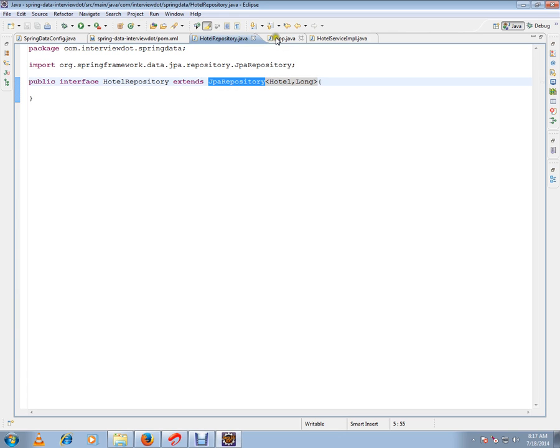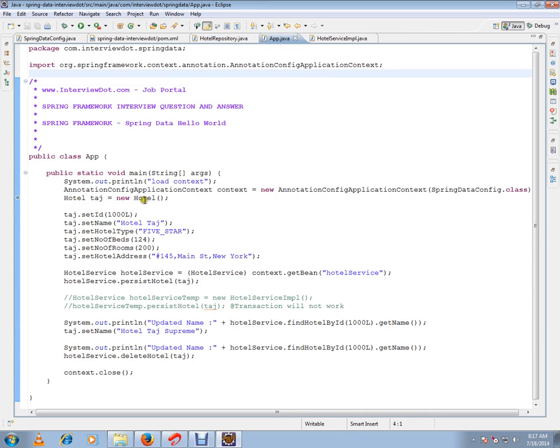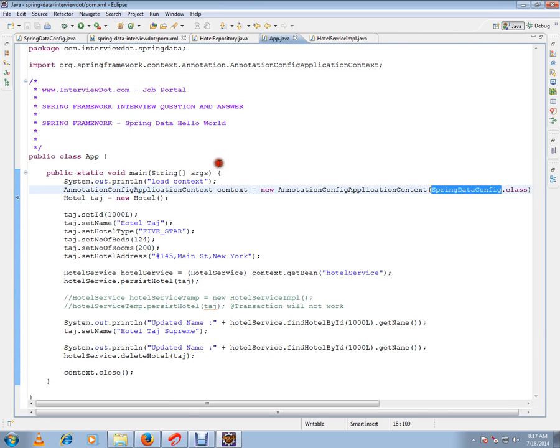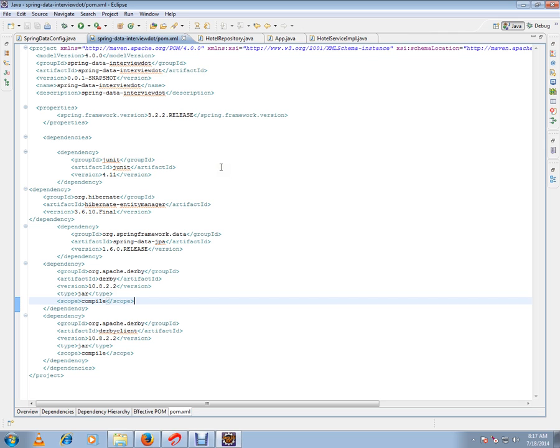And in your standalone application you can load this Spring Data config, so you can start running the JPA repository. So I've just explained to you the basic configuration setup that you should do for Spring Data in Eclipse. Hope this information is useful.